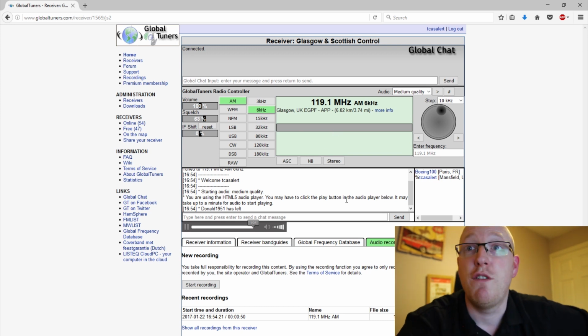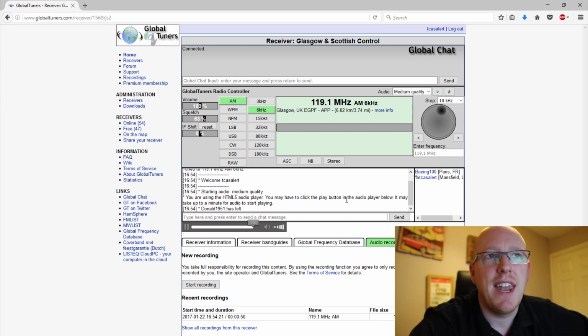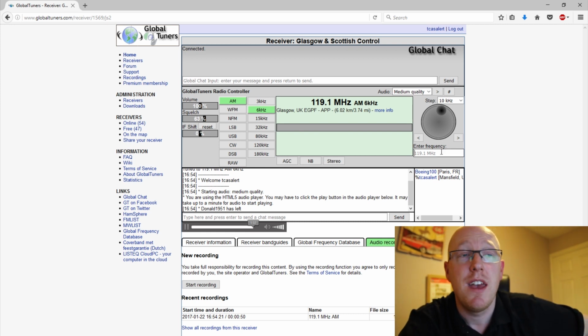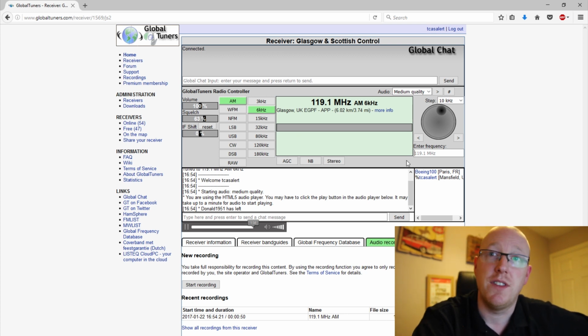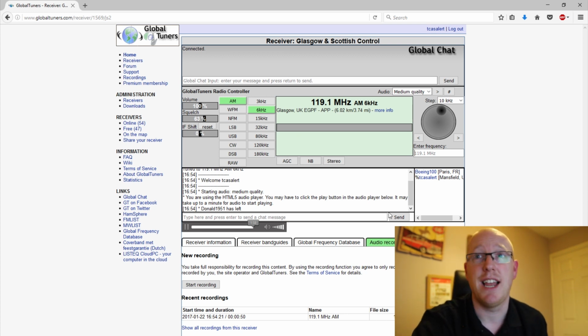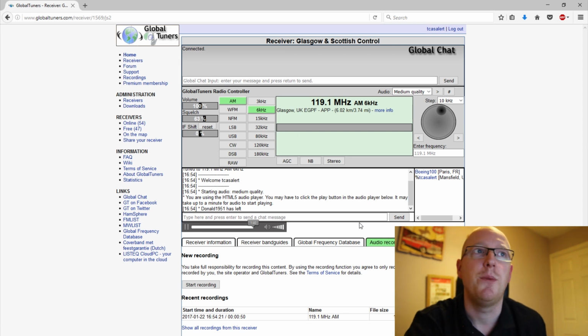And if you wanted to tune over to 118.8 to listen to him on tower, you could just ask for permission to tune and then hit the enter frequency button here. So put in the frequency you want to tune to and then pick up that aircraft on the tower frequency as well. It's fantastic. It allows you to do all that sort of thing on here too.